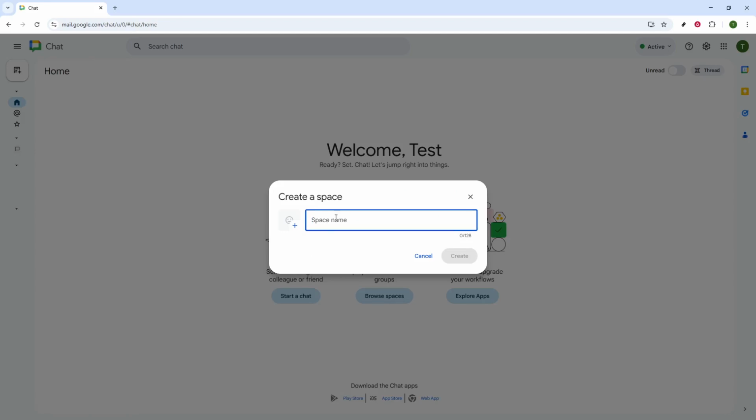Once you select Create a Space, a window will pop up prompting you to name your new space. This is an important step because the name you choose will be visible to all members, giving everyone a clear understanding of the space's purpose right from the start. You might opt for something straightforward like Marketing Team, or project-specific titles such as Project Alpha. Even more casual settings might just be named Study Group. It's entirely up to you and what suits the space's intended purpose.